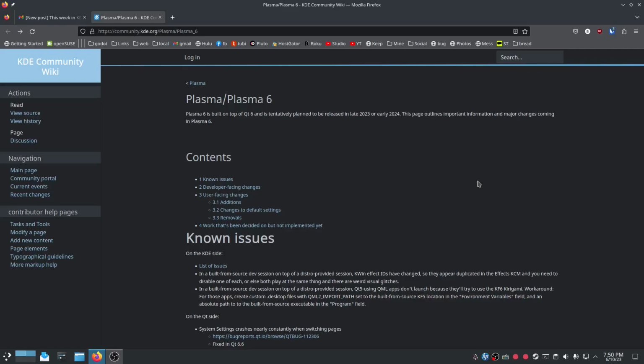But anyway, that is all for right now. Great stuff coming with Plasma 6. I will keep my eye on Plasma 6. I will let you know when another big update drops.